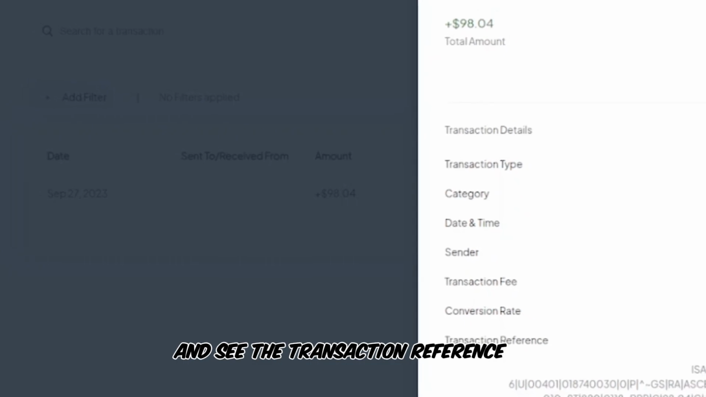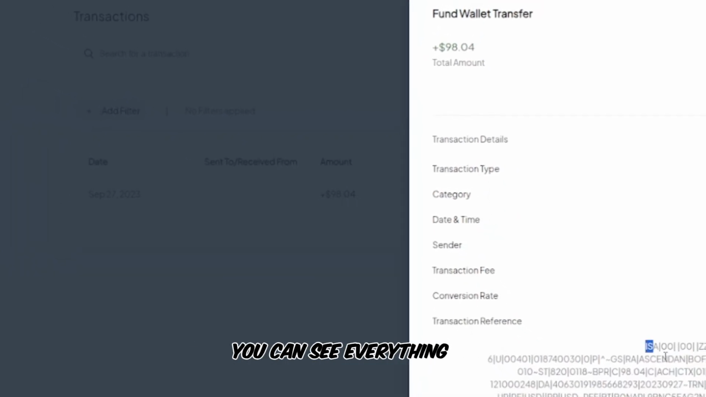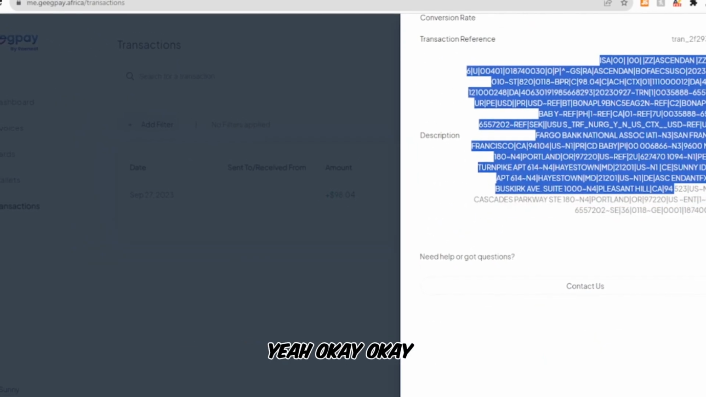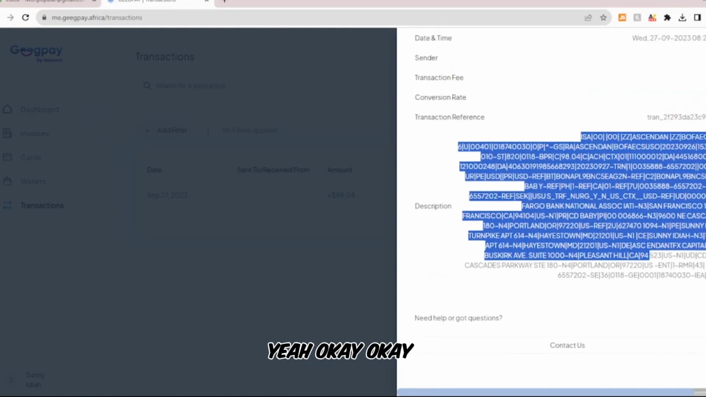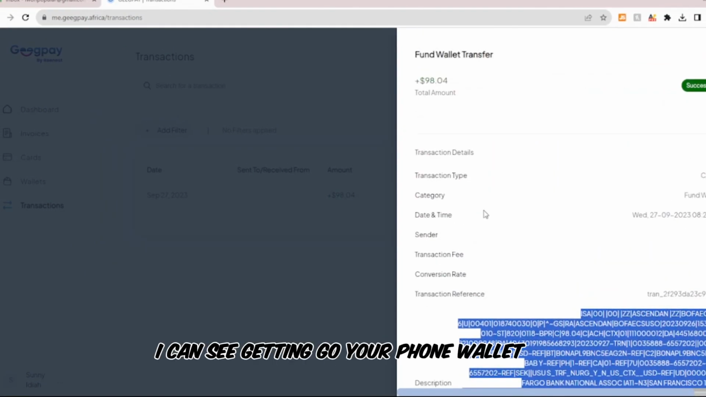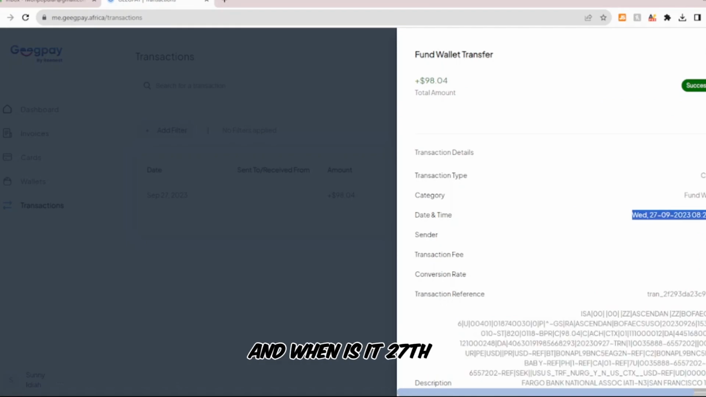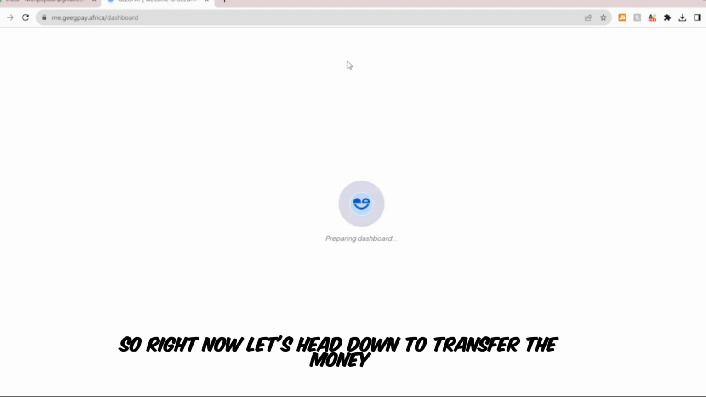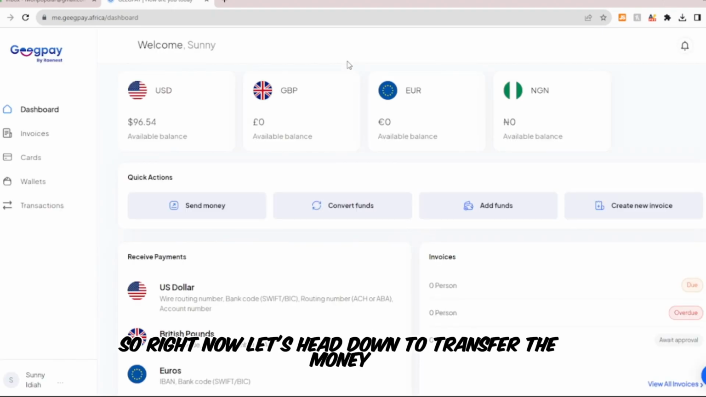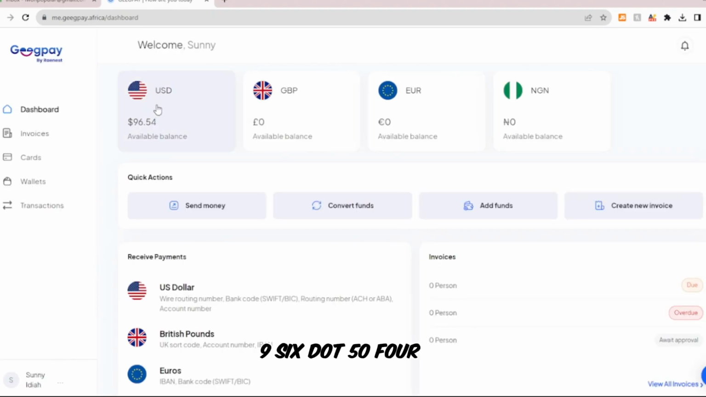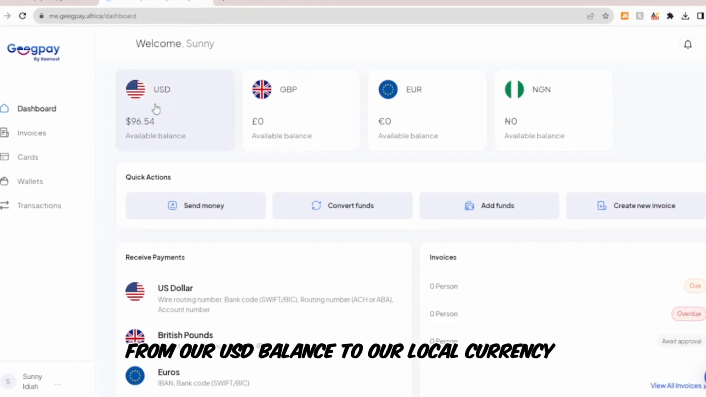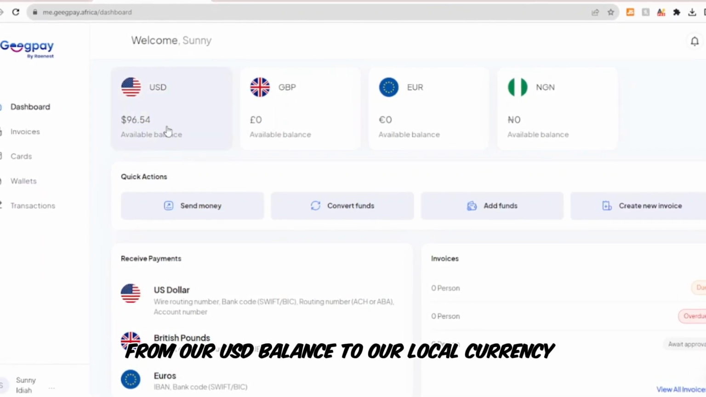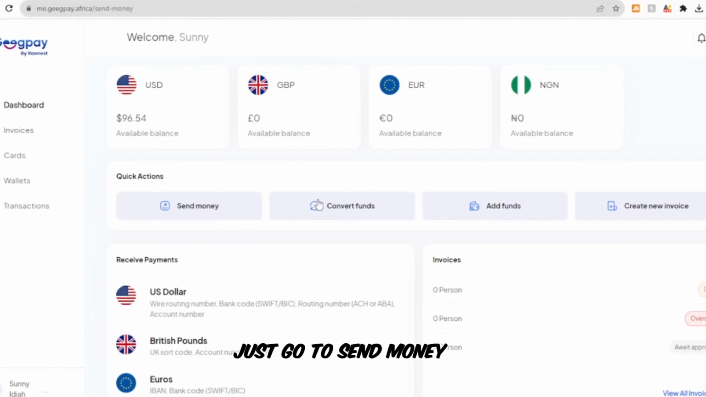You can see the transaction reference. You can see everything about the transaction here. Okay. You can see category fund wallet, and Wednesday 27th 2023 I'm making this video. So right now let's head down to transfer the money, our $96.54 from our USD balance to our local currency. Just go to send money.